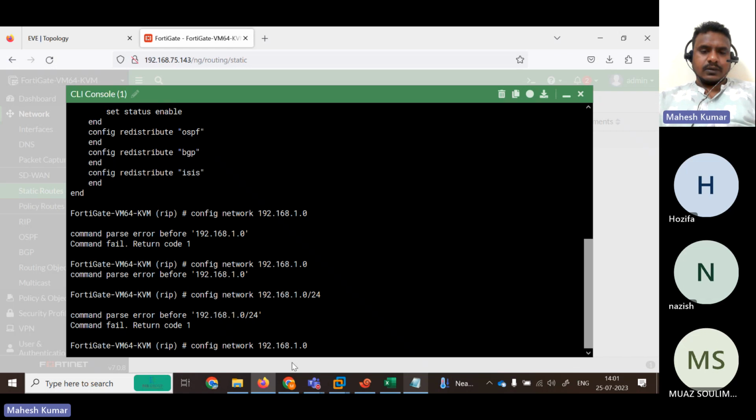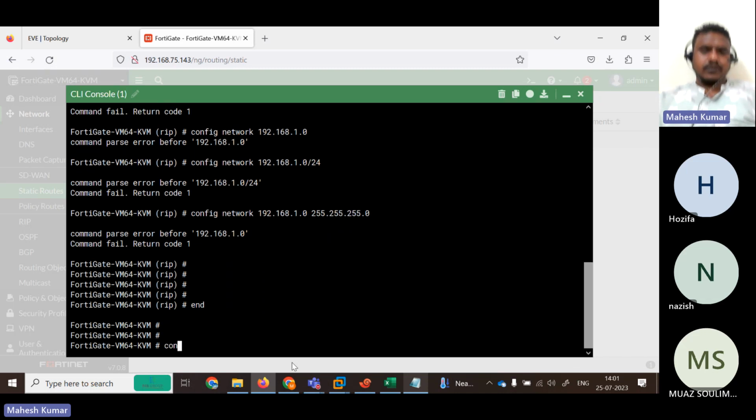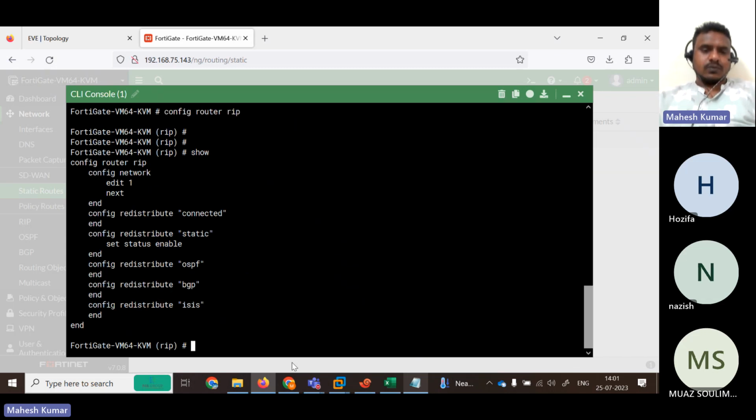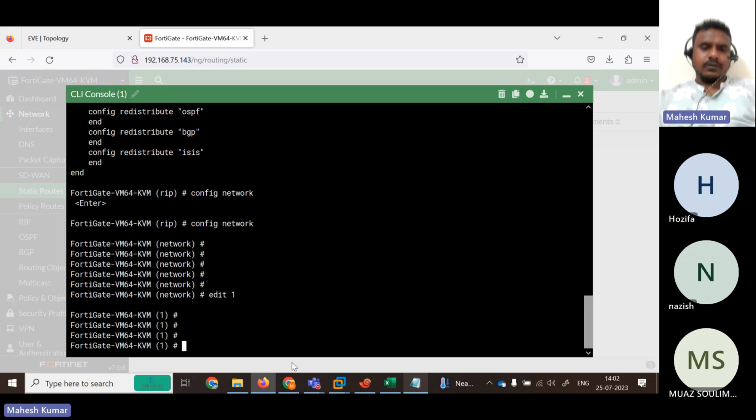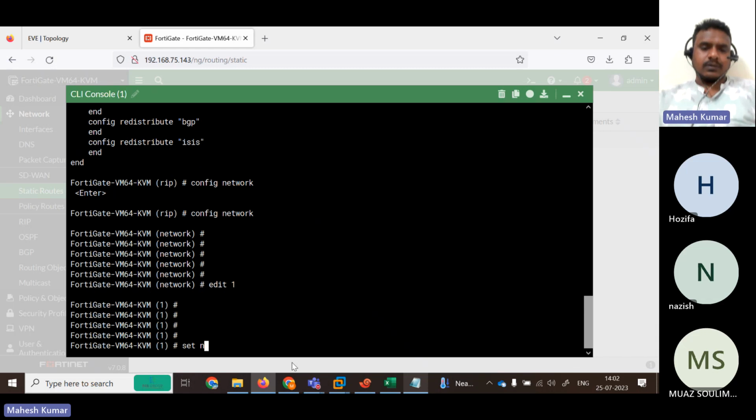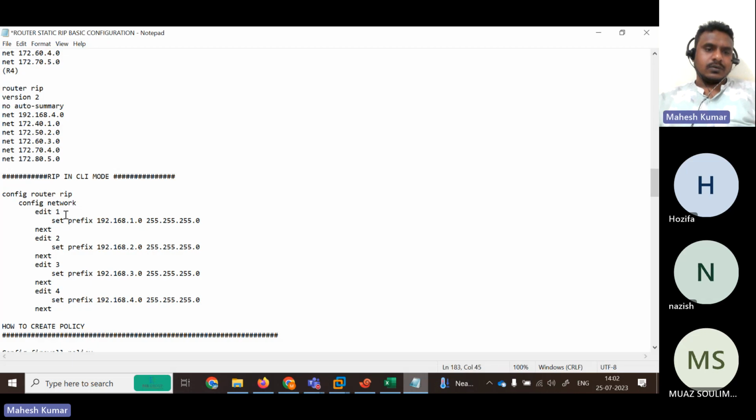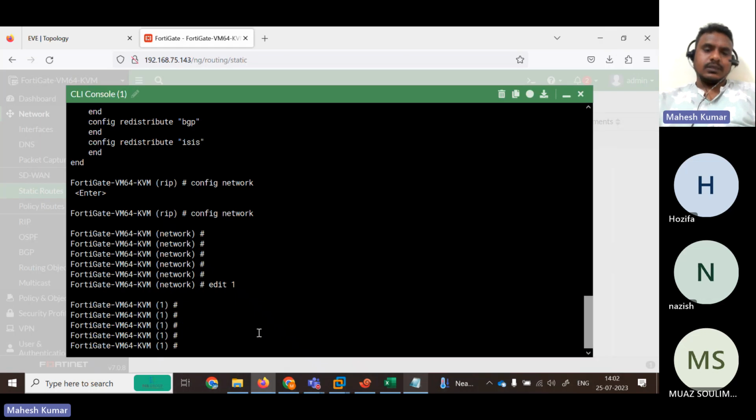192.168.1.0, config network, and the 255.255.255.0. Okay, in config router RIP, config network. Okay, after this network, enter. And edit one, set network, set IP. What is the next? Let me verify. So config network, edit one, set prefix. Okay, we need to use set prefix.